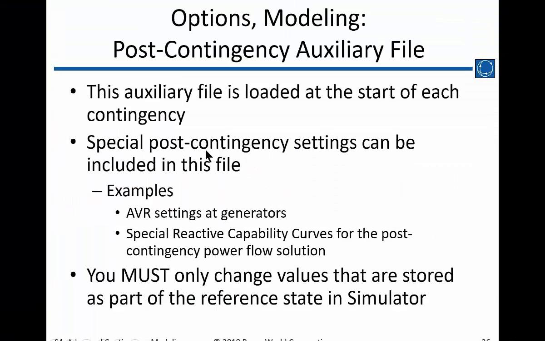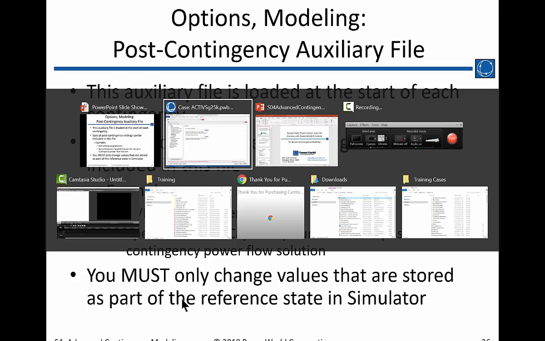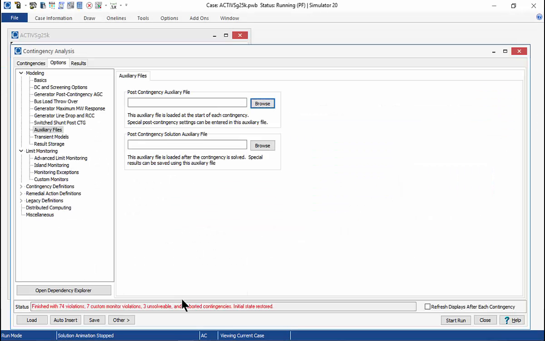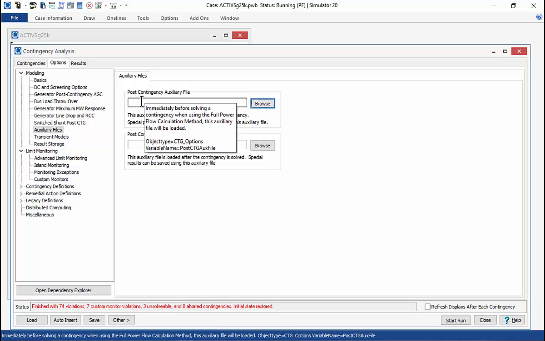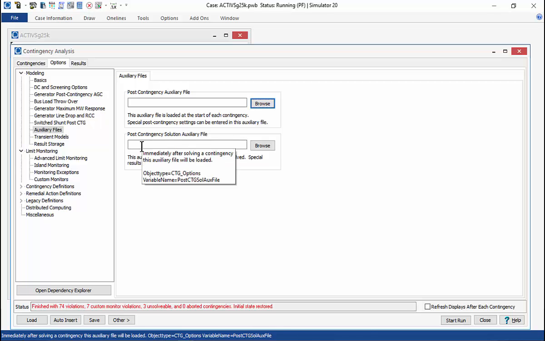There's a note in the slides that just says, you must only change values. I guess that's not true. You could change whatever you want, but you should only change values that are stored as part of the reference state, because what happens in the solution process, at the beginning of each contingency, it'll restore the reference state, then it'll load the auxiliary file, then it'll solve the contingency. It'll load this auxiliary file, then solve the contingency, then load this auxiliary file.